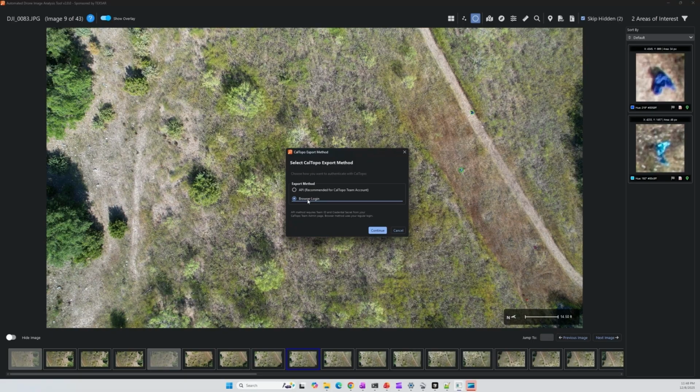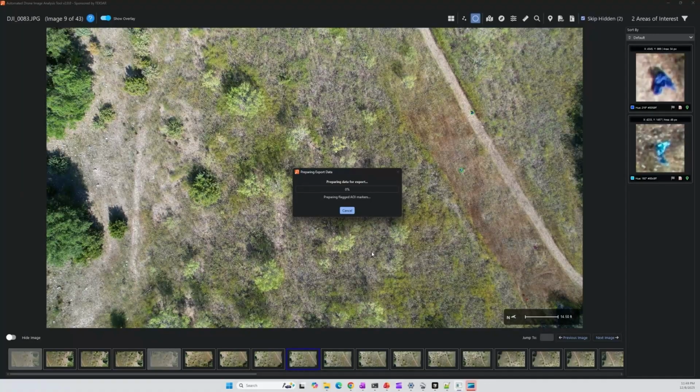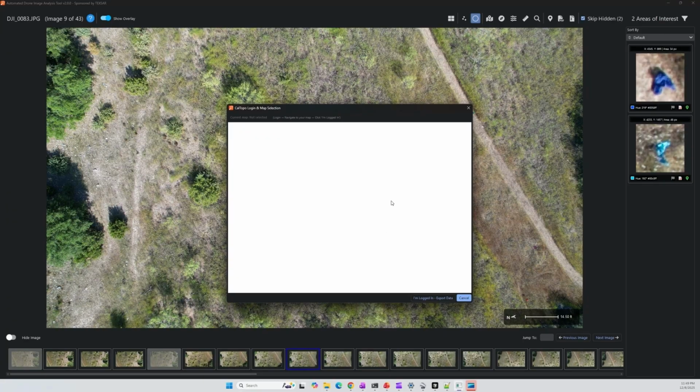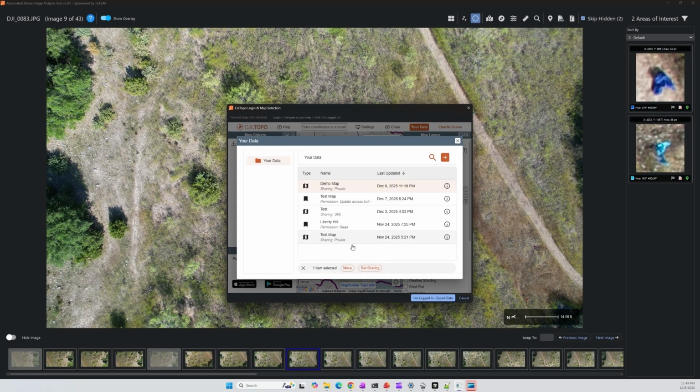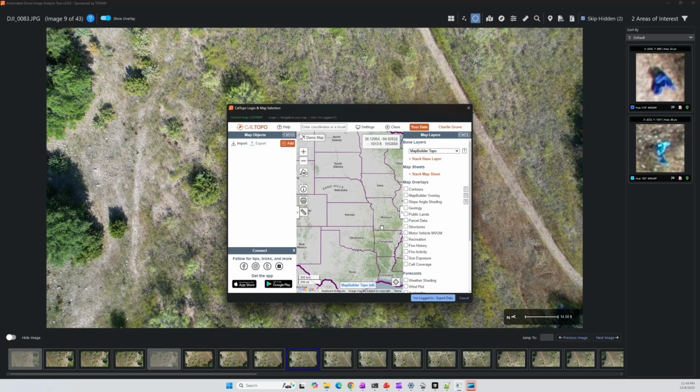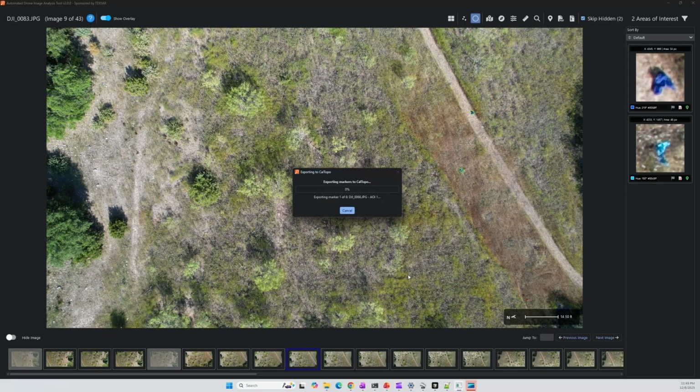So for this purpose, because our team account is not one I'm going to share, I'll go ahead and say browser login. It's going to prepare the export information, and then it's going to take us into a pop-up browser window where you would have to sign in if you haven't already, and then select a map that you want to export into. We're going to do this into one I created called demo map, and we'll go ahead and open that. And we say I'm logged in, export the data, and that gets us back into ADIAT where it starts to make the calls to actually do the exporting. So it's starting the export process.